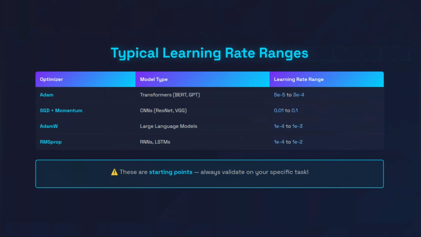For AdamW, the popular choice for large language models, 1e-4 to 1e-3 works well. But remember, these are just starting points. The optimal learning rate depends on your specific dataset, model size, and batch size.